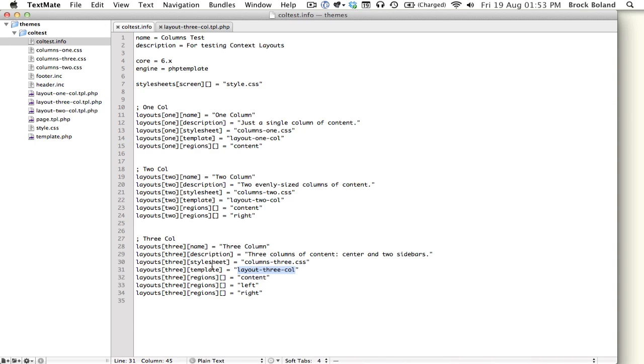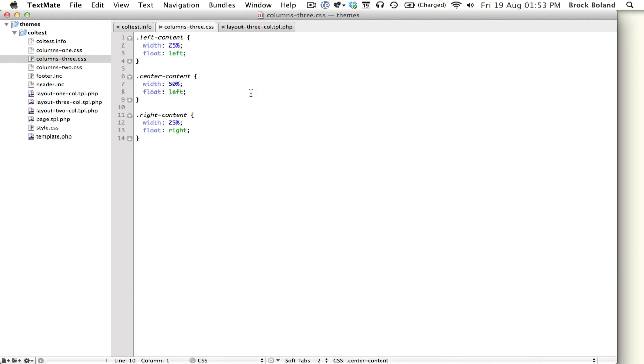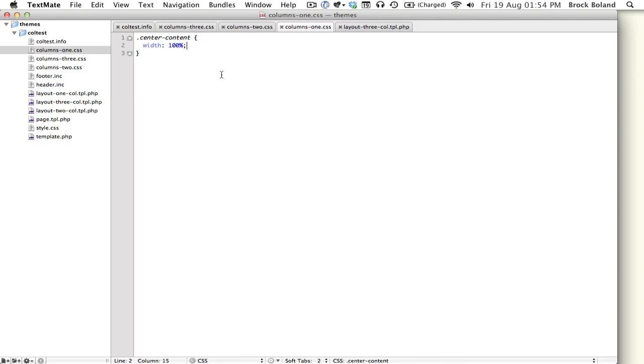And finally, because we defined a style sheet here, columns-3.css, this style sheet will be included when that layout is triggered. So I have a style sheet for each of my layouts that defines the different sizes for the different columns that are in use. In this case, the center content is 50, as I said, and then the left and right are each 25% of the full width of the page. If we look at 2, for example, it's two 50% columns, and the 1 is just one column. Not that difficult to figure out.